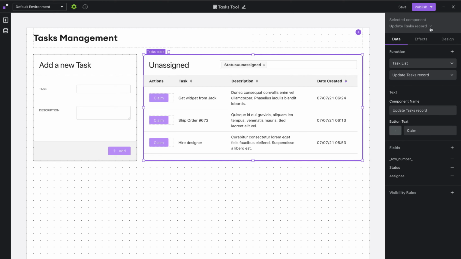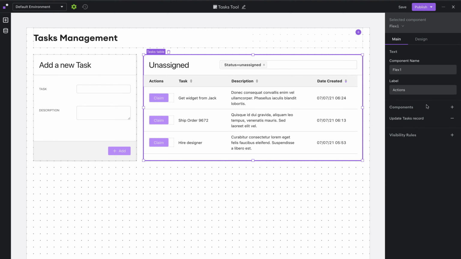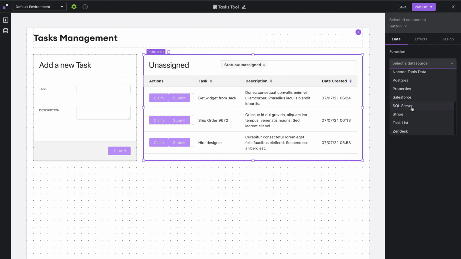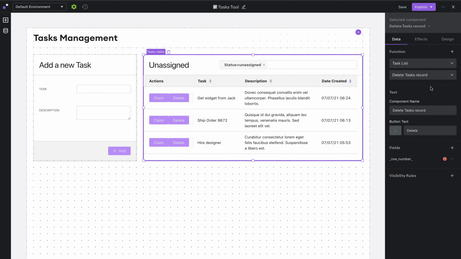Let's go back to our flexbox. And now let's add a button to delete. We'll use that same task list. This time we'll choose the delete tasks record.